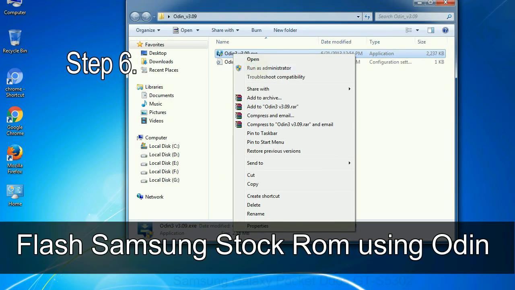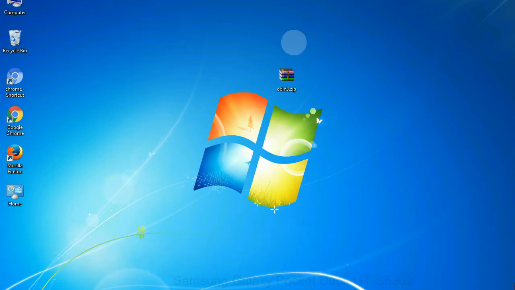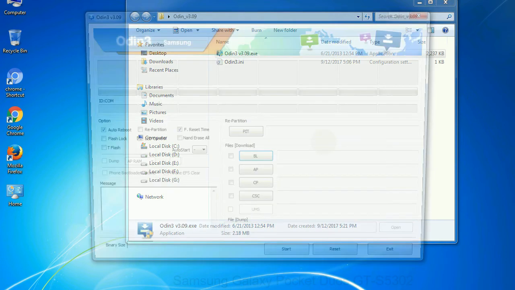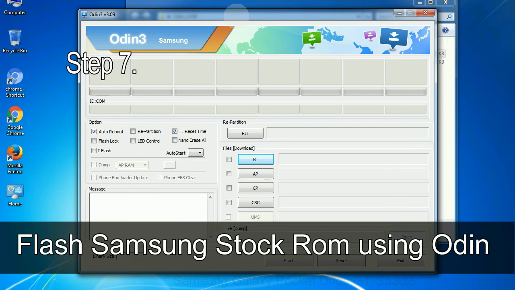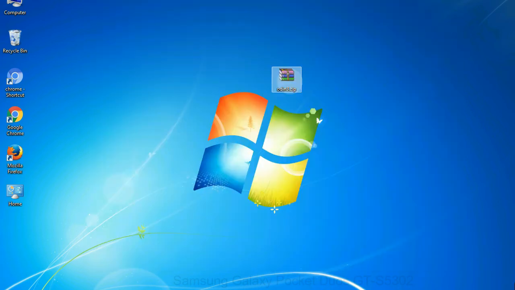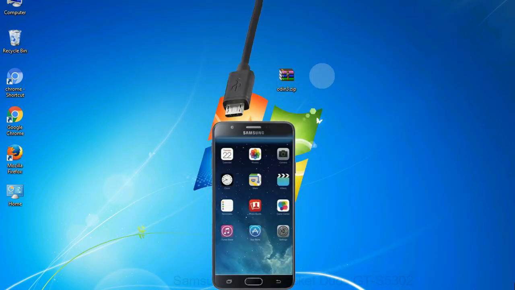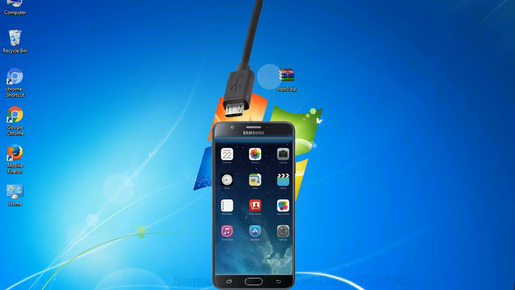Step 6. Download and extract Odin on your computer. After extracting, you will be able to see the following files. Step 7. Now, open Odin 3 and run it as administrator to start Odin. And connect your phone to the computer. Step 8. Once you have connected the phone to the computer, Odin will automatically recognize the device and show an Added message at the lower left panel.